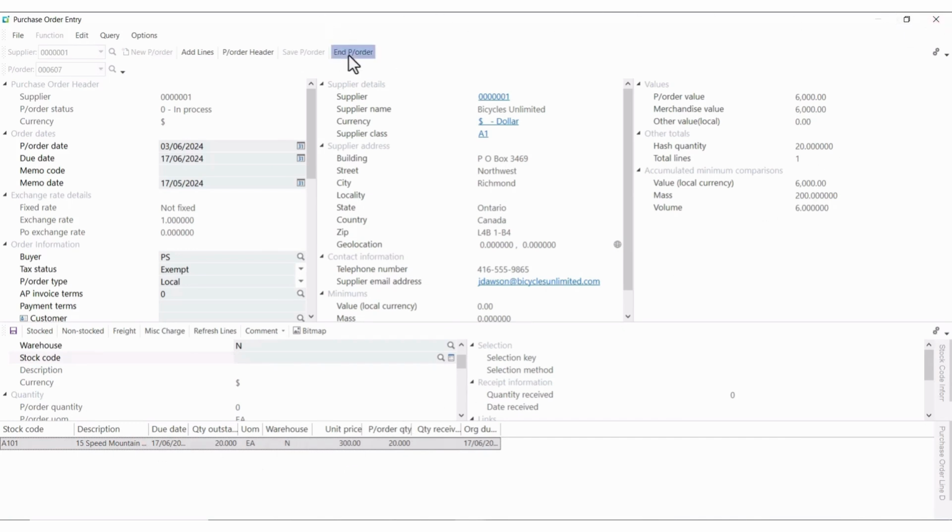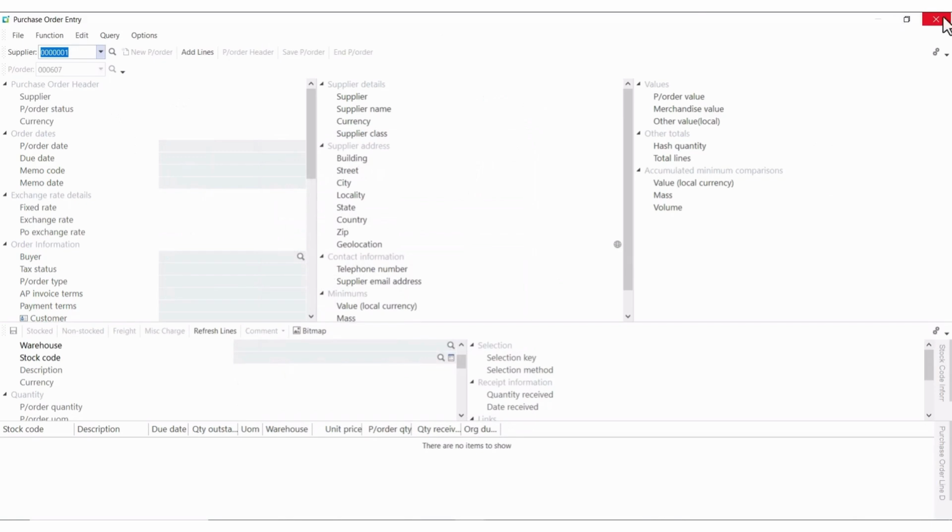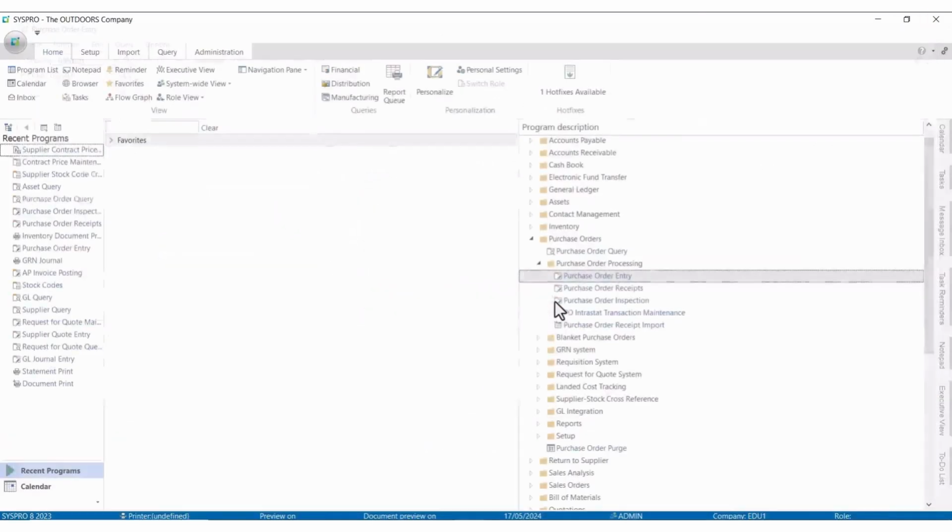And we're going to end order. You could either print, preview, continue with the order, or end the order, which is what I'm going to do. I'm going to end the order. And we're going to close this program.